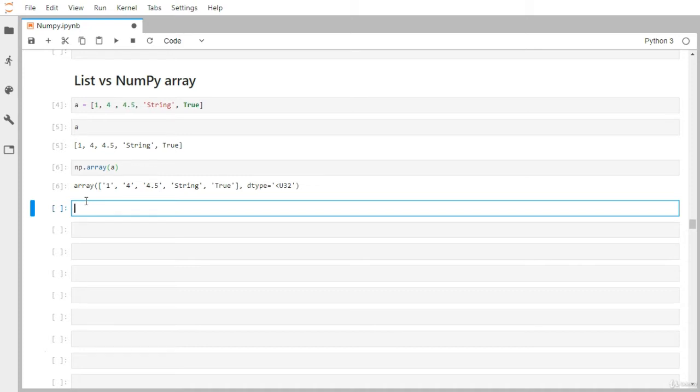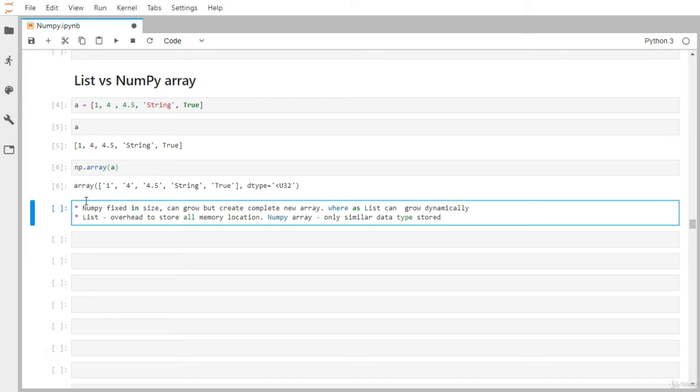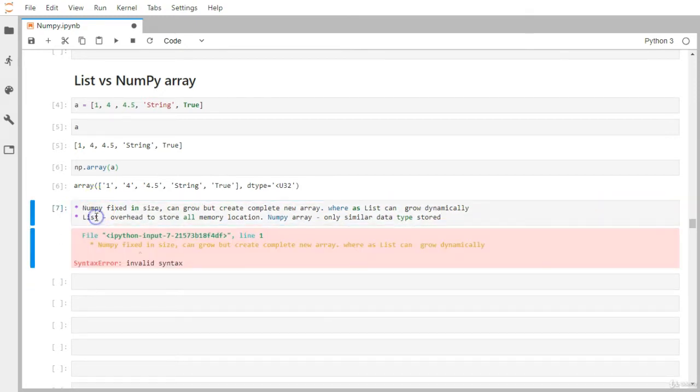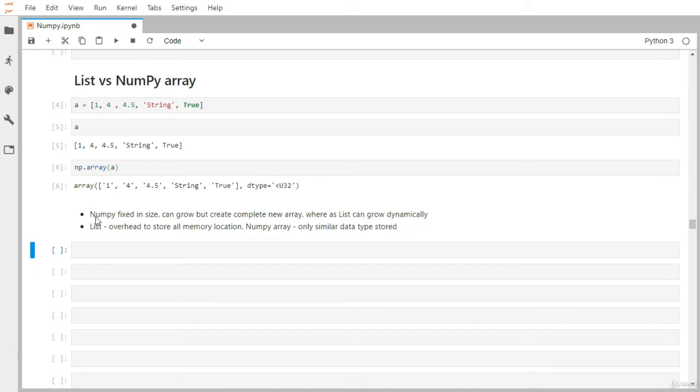Let's see another one. So I have pasted it here. Let me make it markdown. Okay, so the first one is that NumPy is fixed in size. That means it cannot grow, but it can grow actually. What it is trying to say is that it creates a completely new array, whereas a list can grow dynamically.